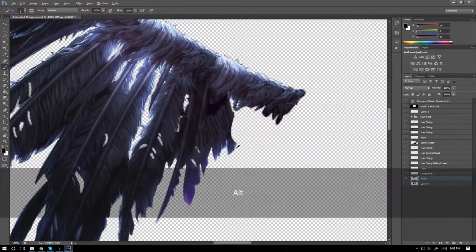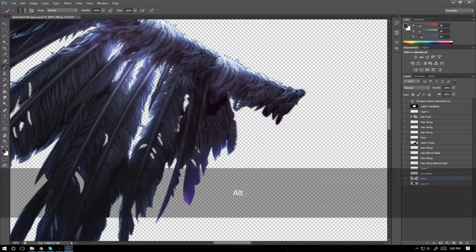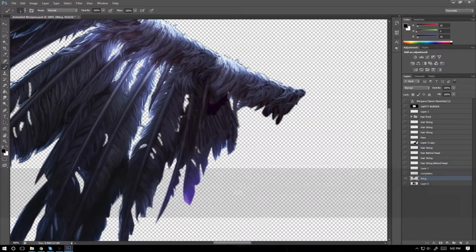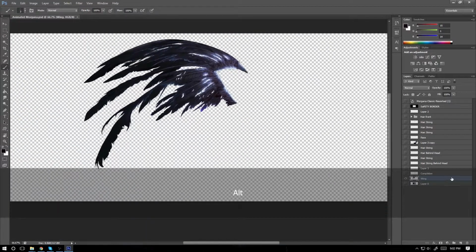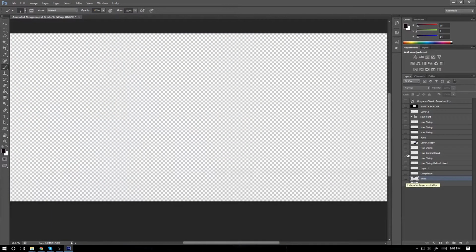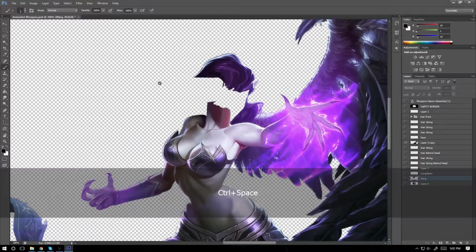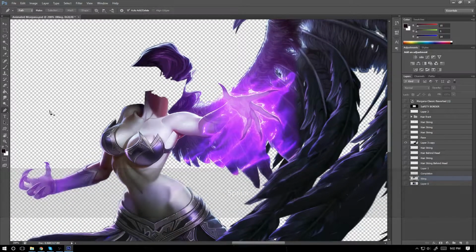Polish a bit here. Okay, now I need to cut the other wing.